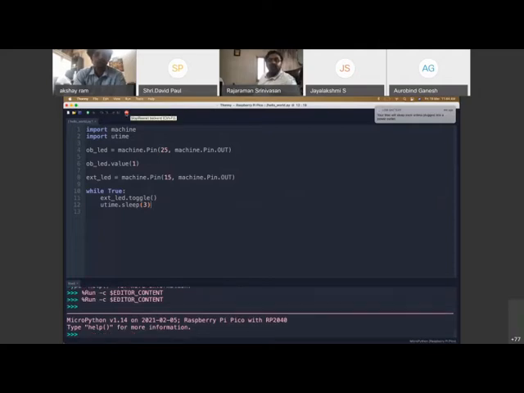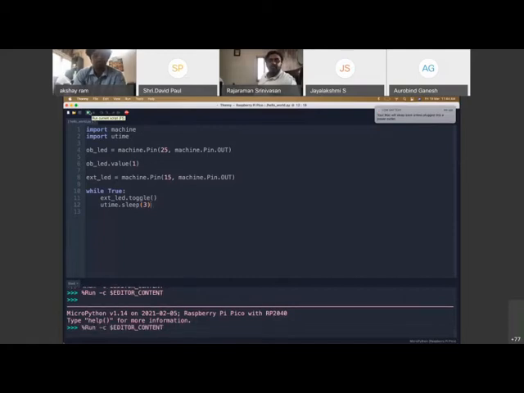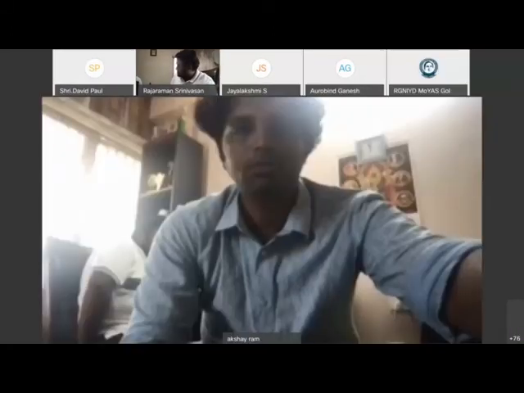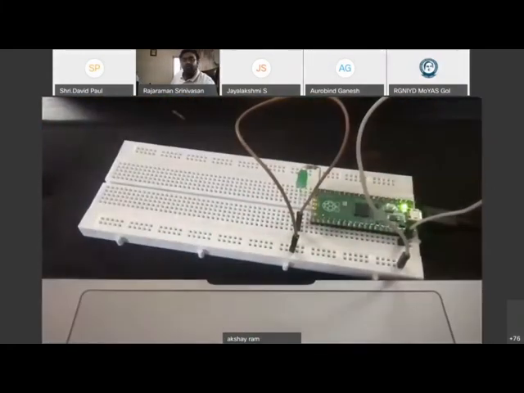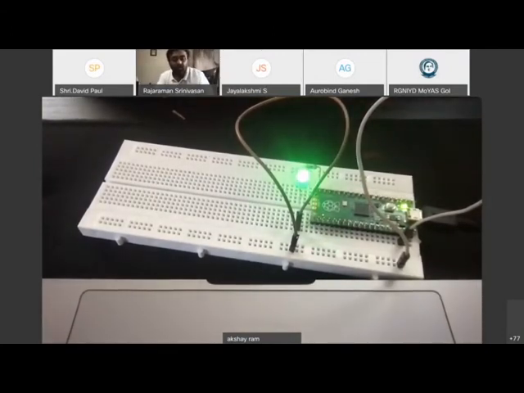So now I stop the code and then rerun it again. So if you can see the LED, it would light up for 3 seconds, then turn off for 3 seconds, and light up again for 3 seconds. And this would keep on happening until I stop the code. We'll pause there.